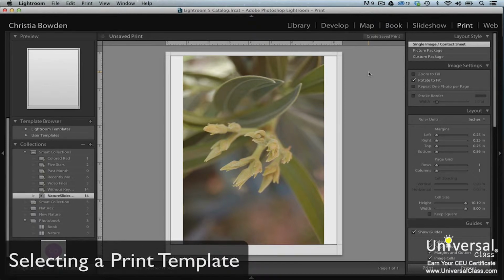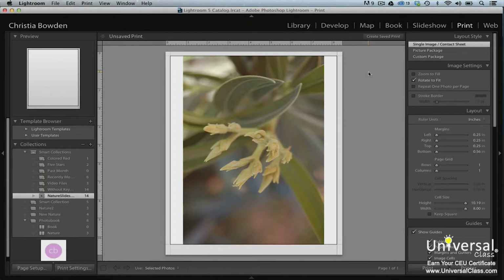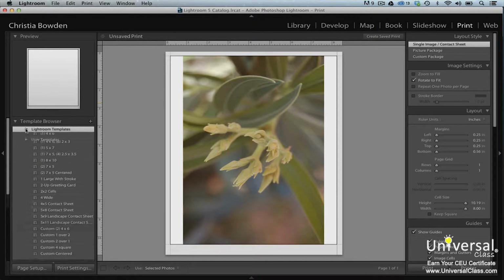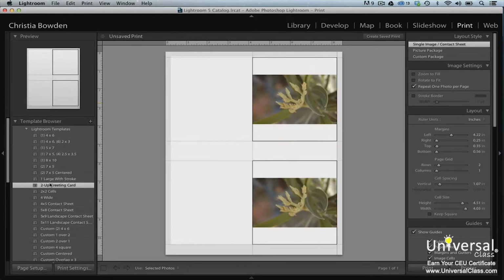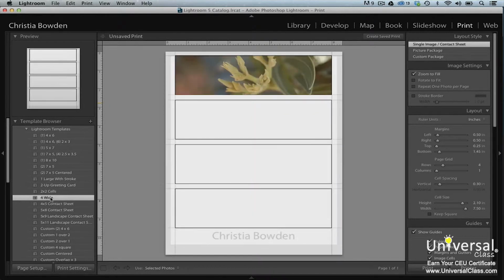The first step in printing images in Lightroom is selecting a template to use. Lightroom offers several print templates. These are located in the Template Browser panel in the left panel group. Let's take the time to view some of these templates. Click on the 2-Up greeting card template. Now select the 4-Wide template. As you can see, we can add 3 more images.